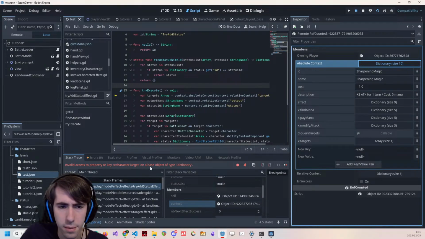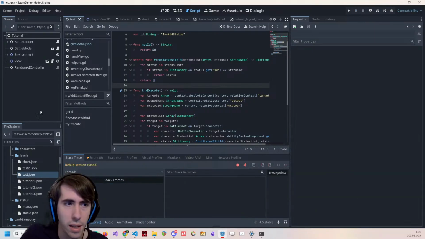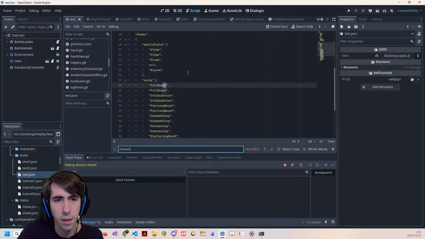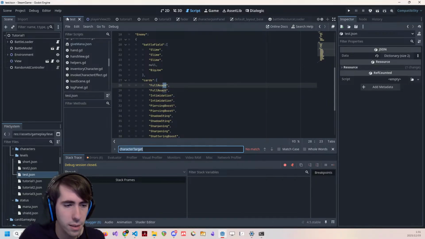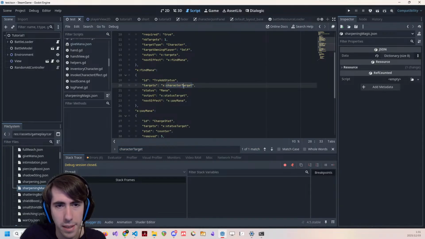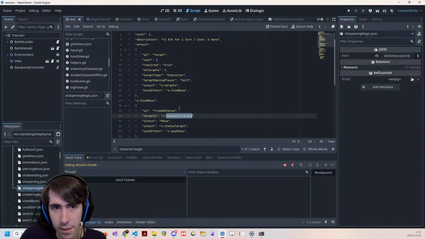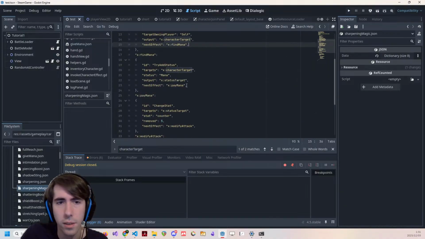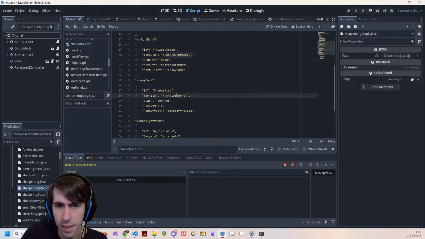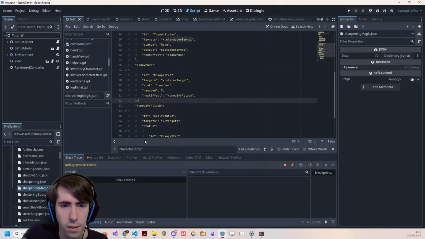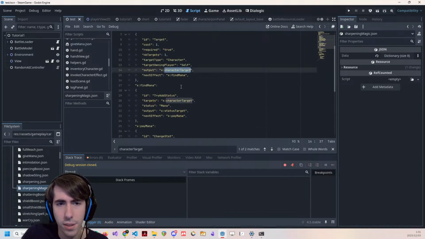So we have X character target. Oh yeah, this is because this is the wrong name, because I just copied things and didn't really check it. So character target is in the magic, sharpening magic, there. And I haven't actually assigned it. I actually have to put it as an output here. Here we go. So now it should be good. We have the status target, which is good. And we have modifying the attack, which is great. X targets. Actually, this is character target.